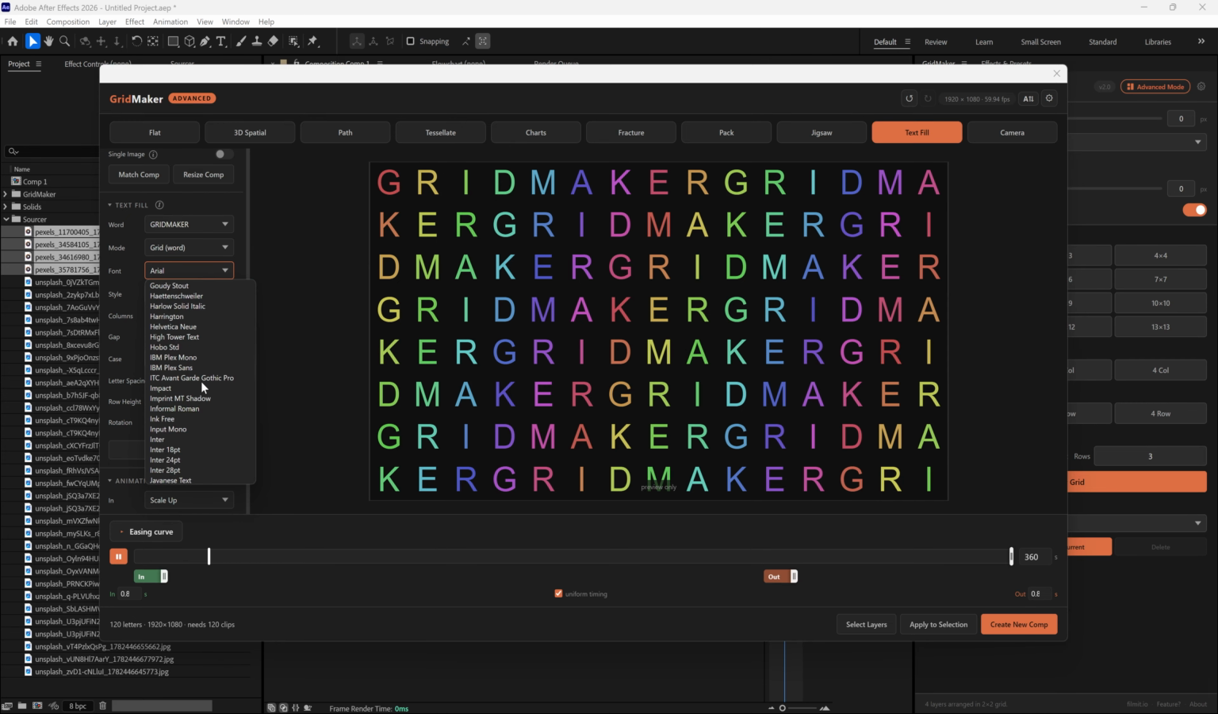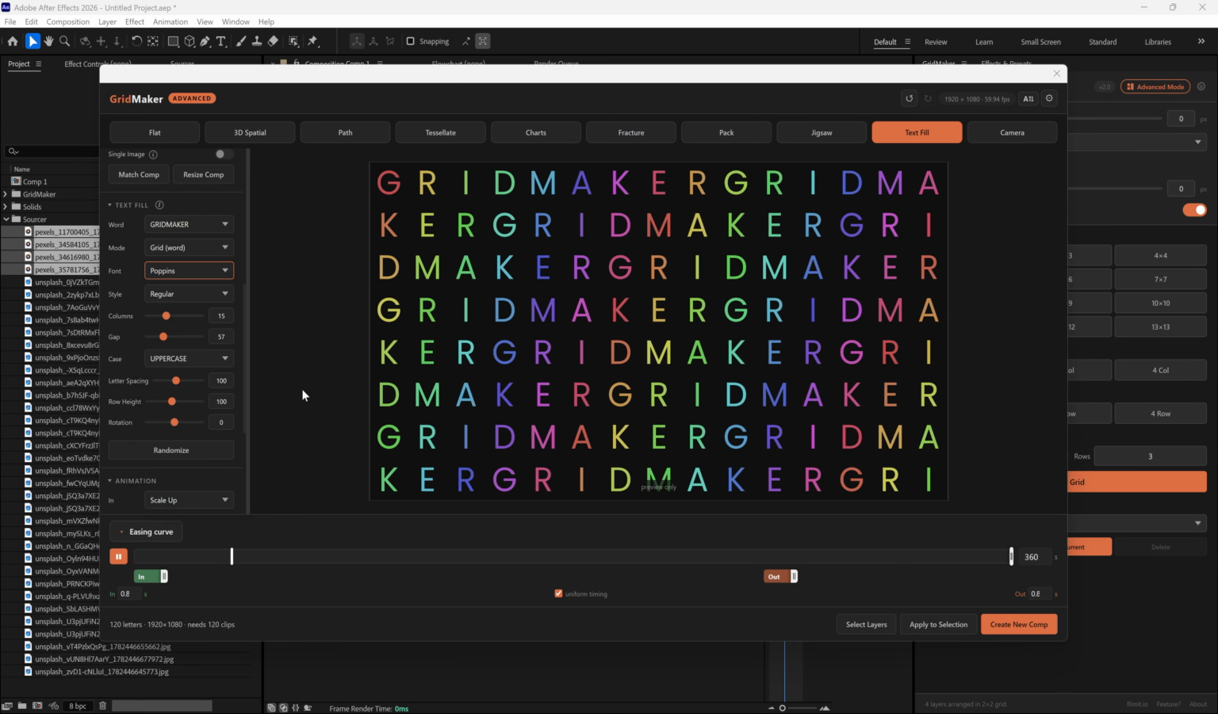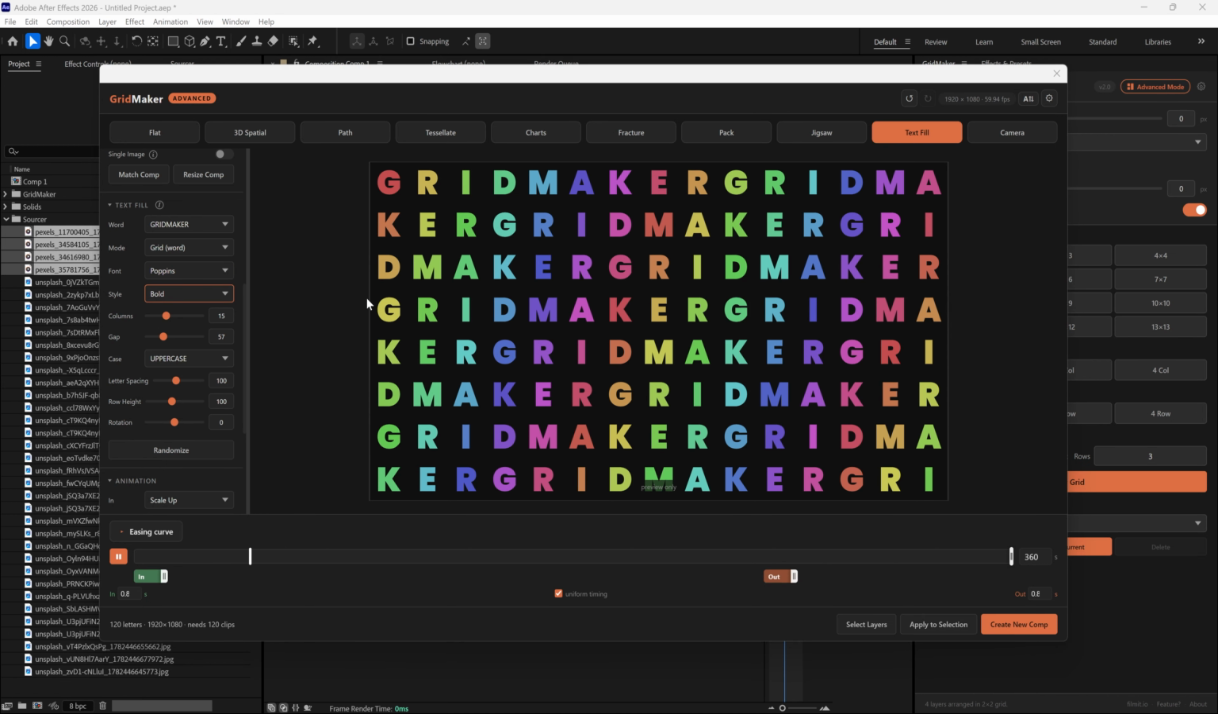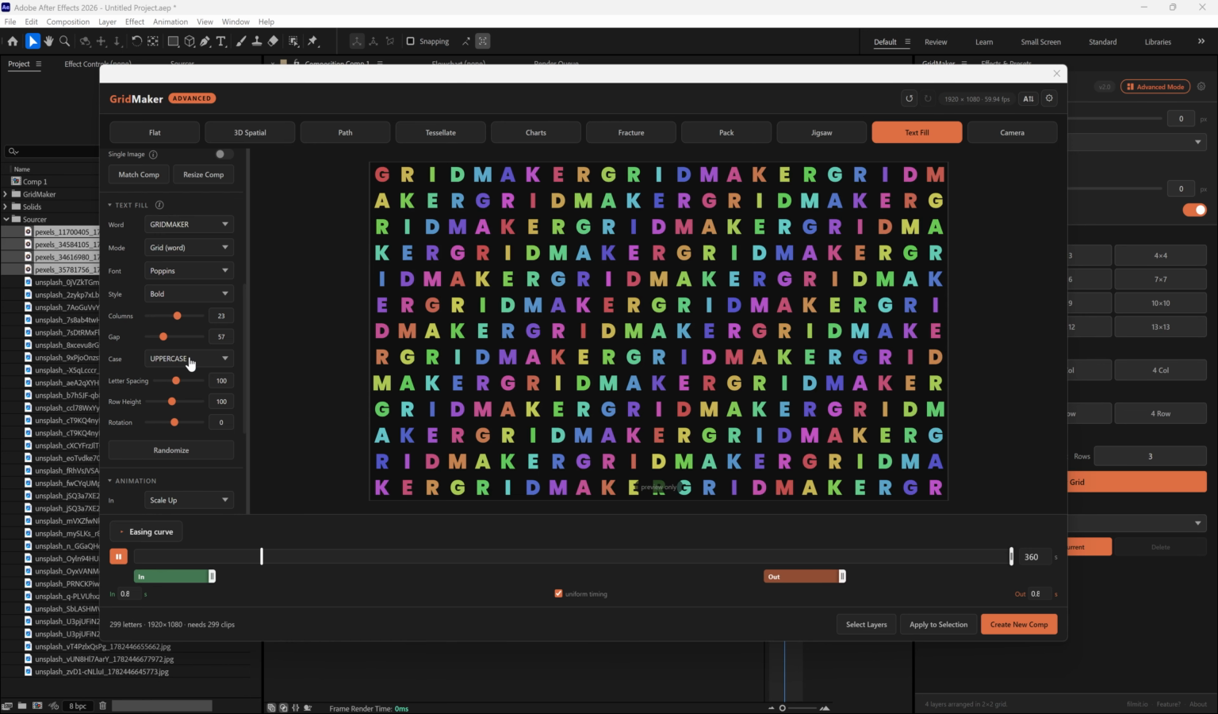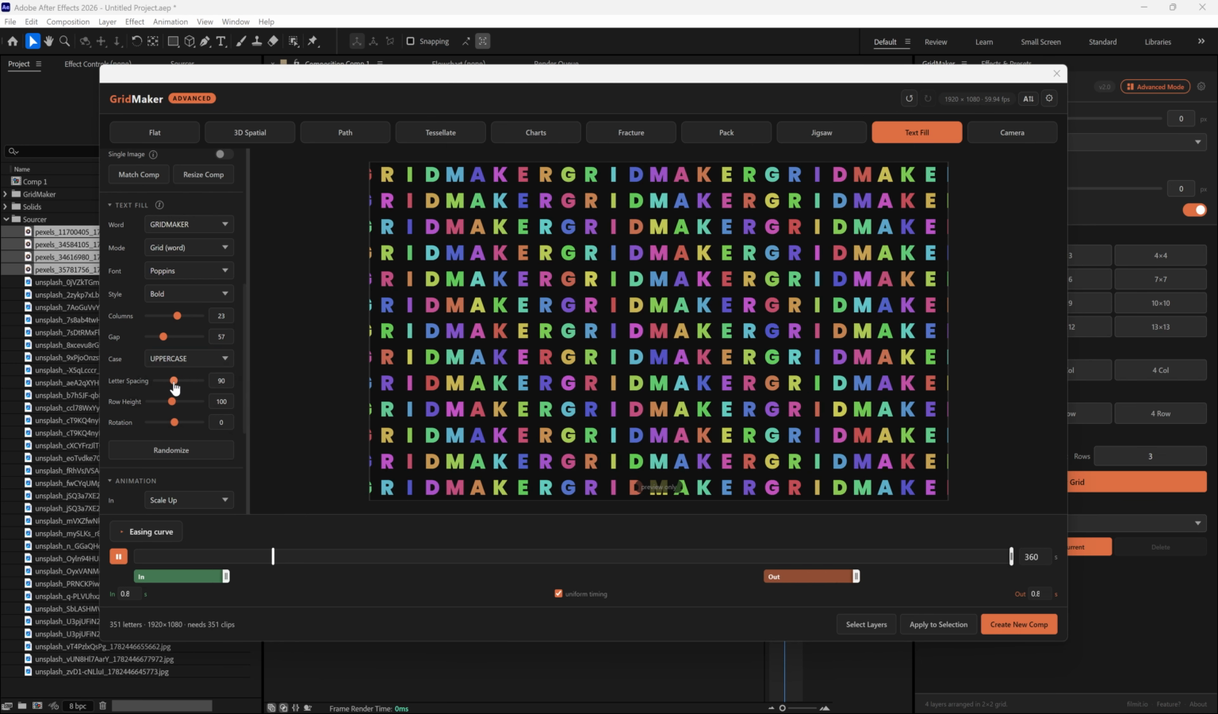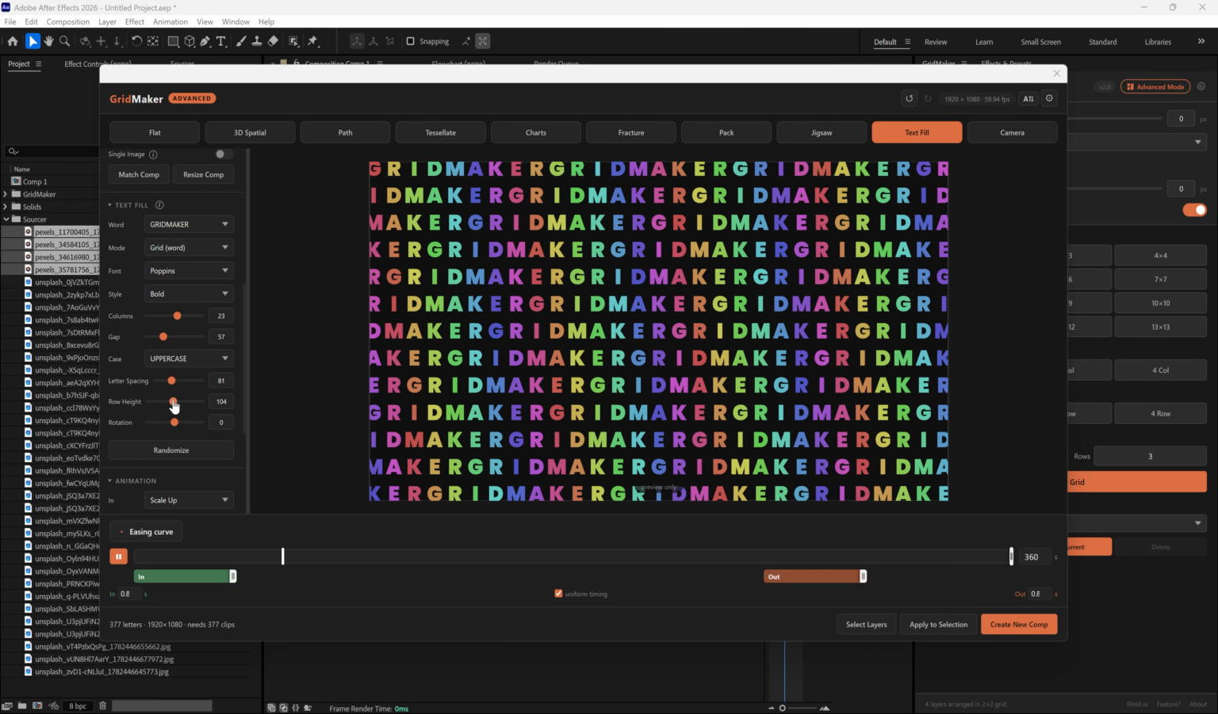Grid word, font. This is always hard. I don't really know what to choose. Poppins is really popular. Everybody uses Poppins. Pretty sure it's in here. Let's do Poppins bold, because why not? From here, you can choose the columns, the gaps, like more letters, less letters, uppercase, lowercase. It's fine. Letter spacing, row height, all that jazz.